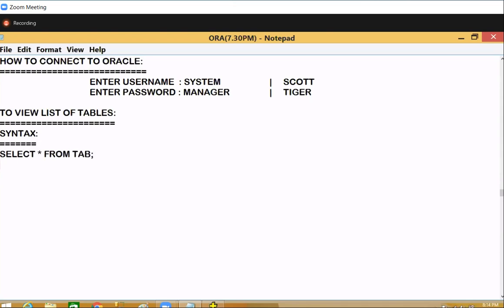Okay, so whenever you write select star from tab, how many tables are there in your database? All the tables are listed out.